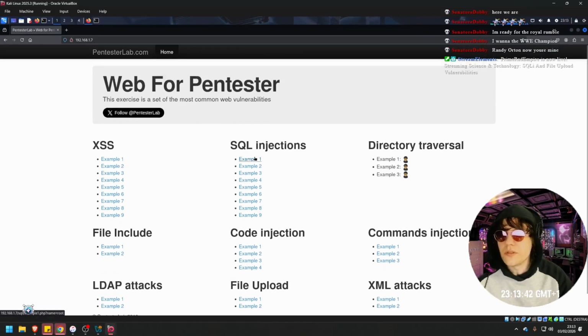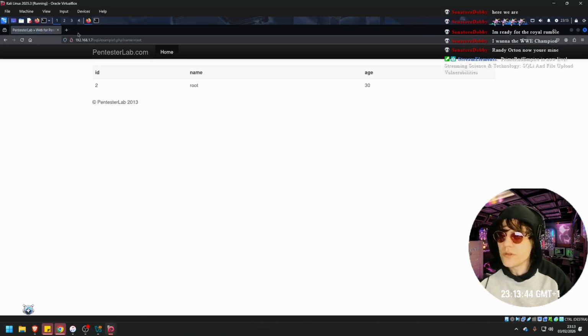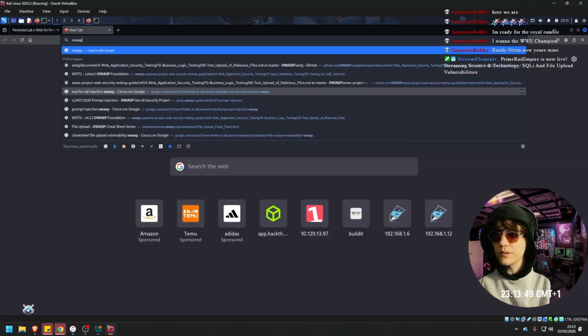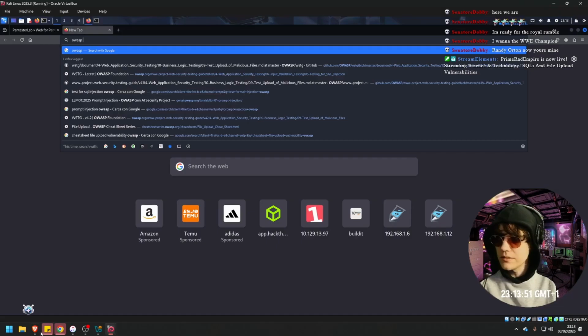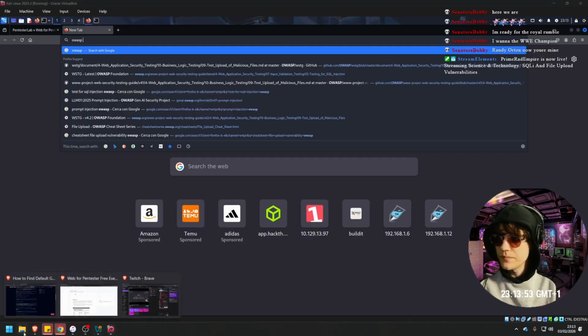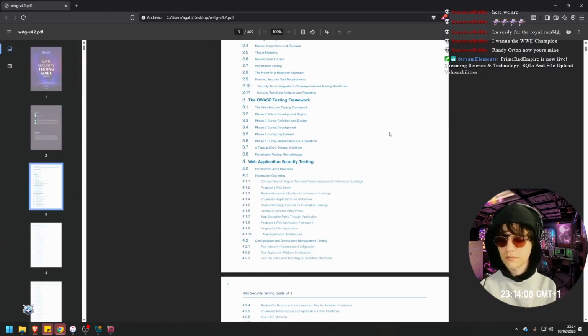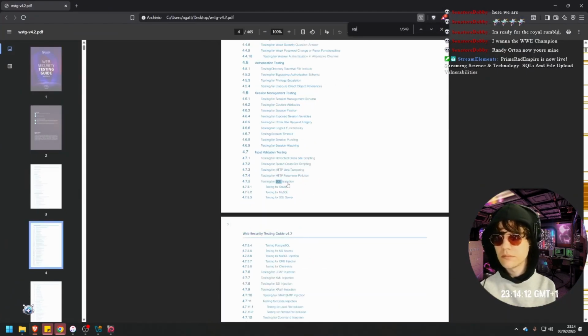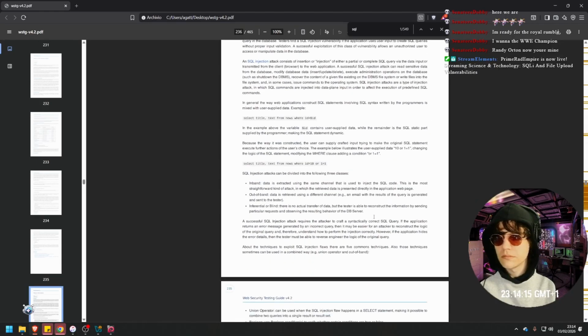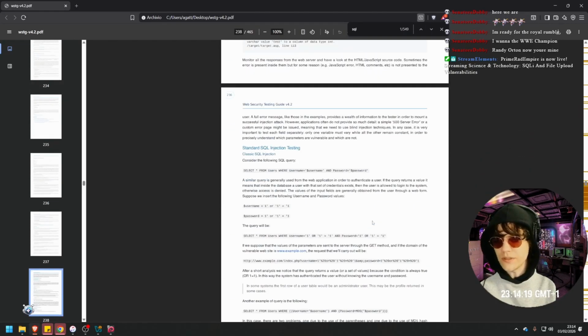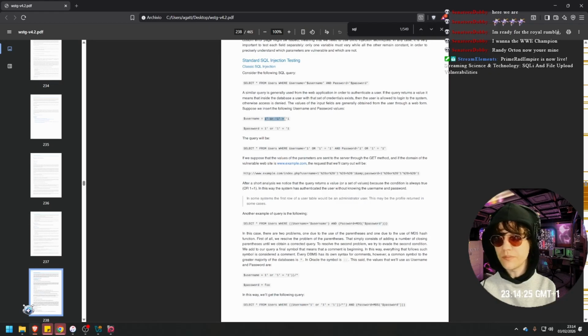Now we're interested in SQL injections. If you want to know how to approach this, you can always take a look at the OWASP testing guide manual. Should have it on the desktop. Read all of this. Now, these are the usual payloads, but we'll do that automatically.